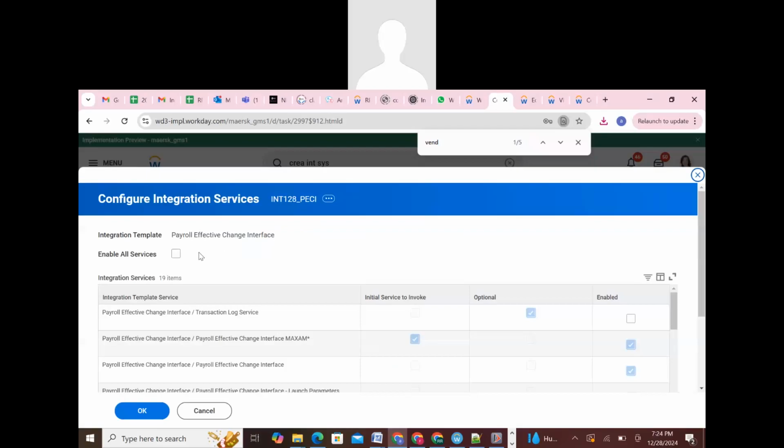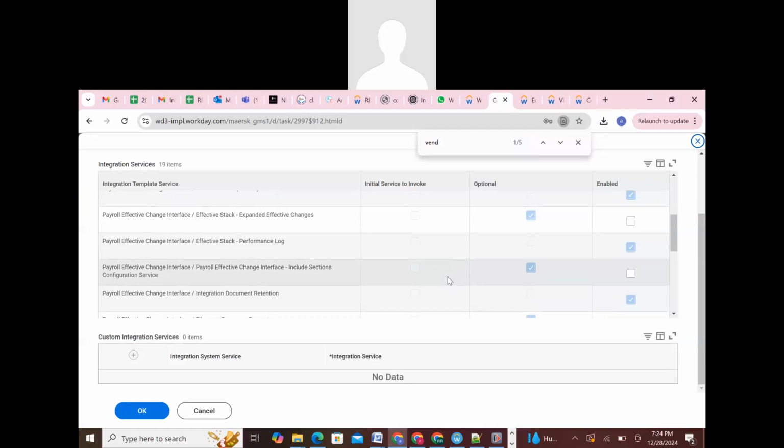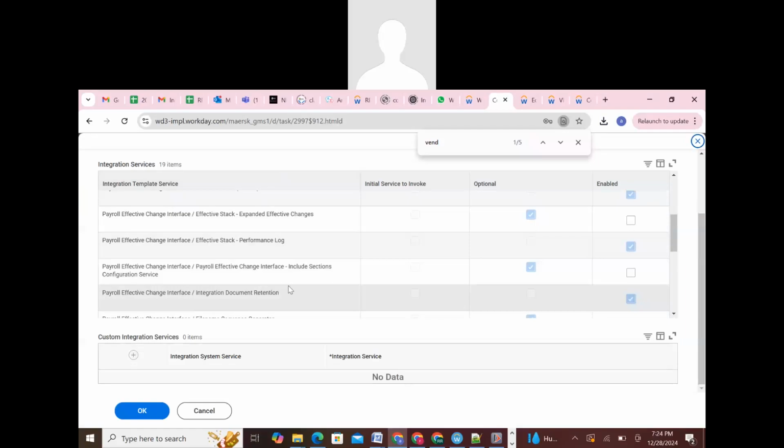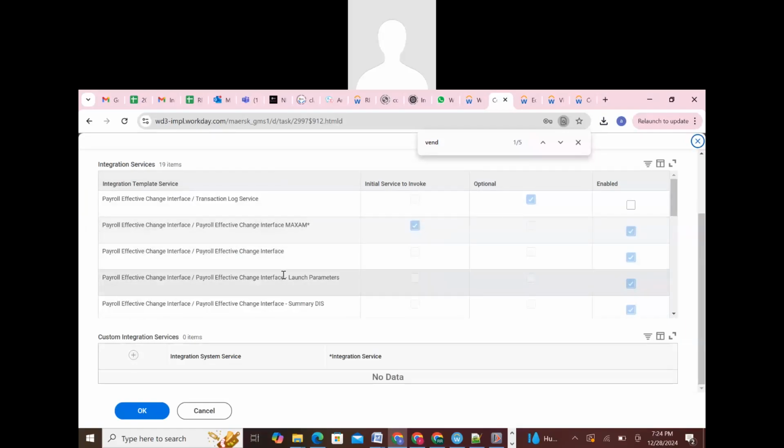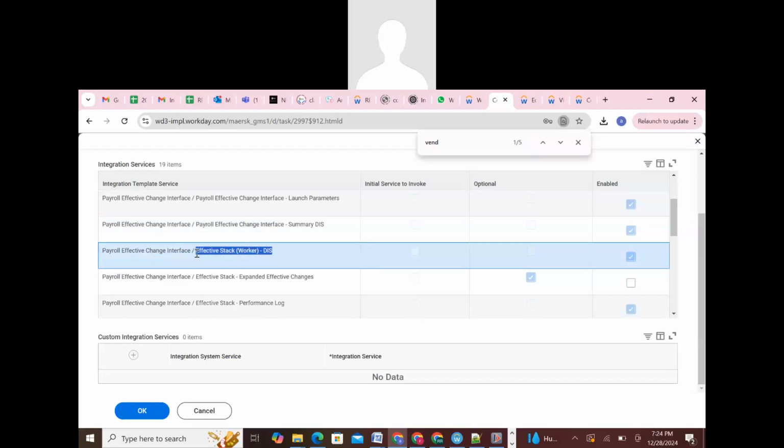Click OK, and here it will check how the DA service works in the core connector worker. The same way the pitchy integration will work, guys. If we check data initialization services, this is the effective stack DA service. By default it is enabled, guys, so we don't have an option to disable it. How the DA services work for the core connector worker, the same way it works here.